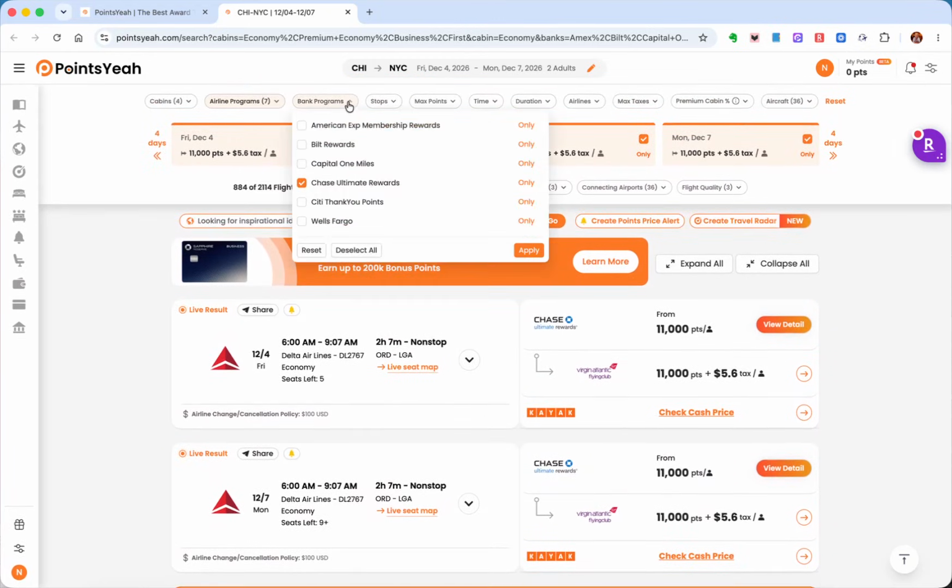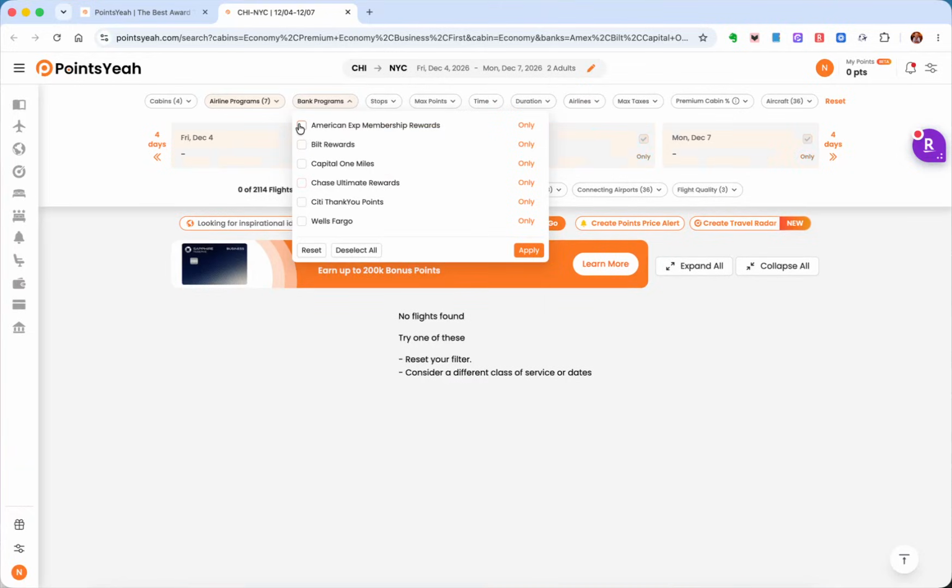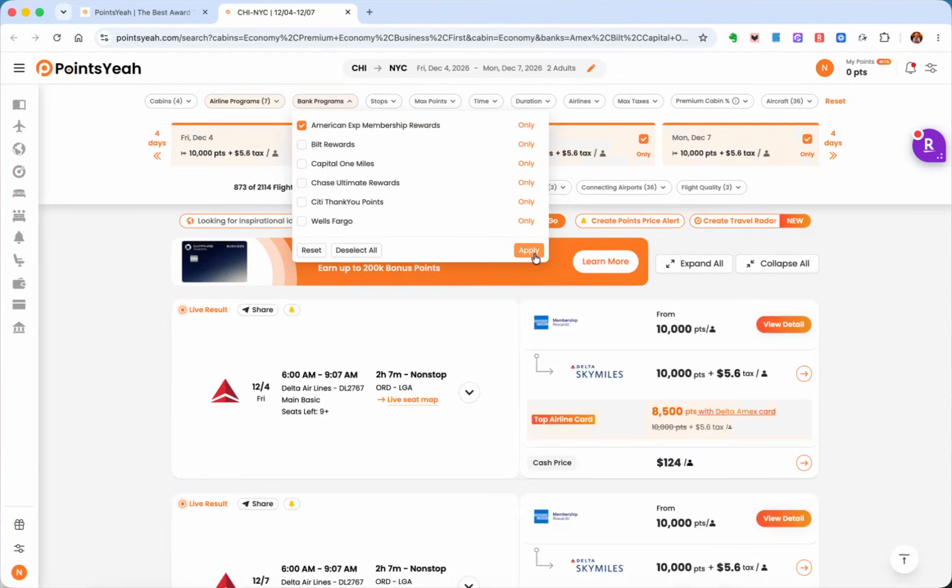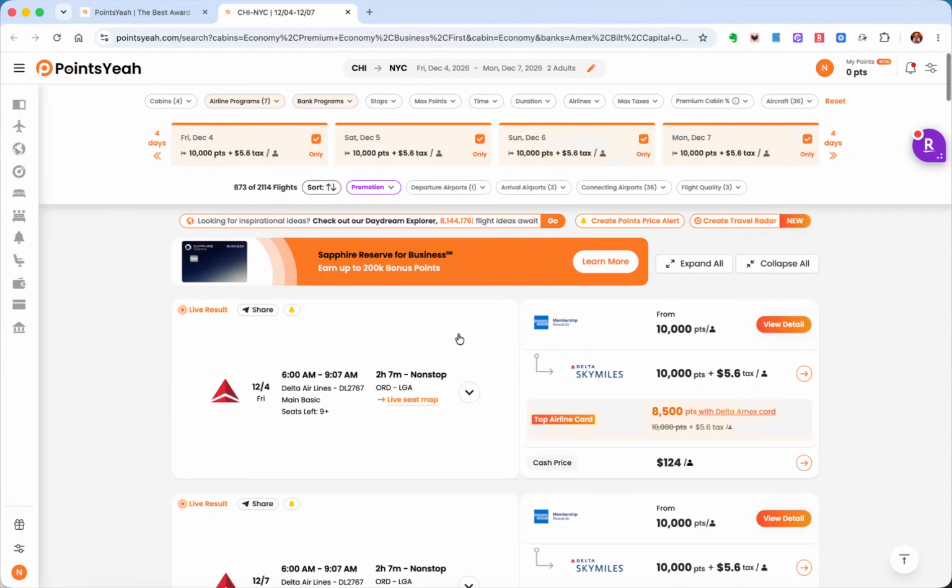Now let's pretend you don't have Chase Ultimate Rewards, but you do have American Express Membership Rewards. Interestingly, it's showing that same flight using Delta points because Amex transfers to Delta. All right, I'm going to stop there, and I hope this is a helpful way to begin. I'll do another video shortly on some other topics related to points.